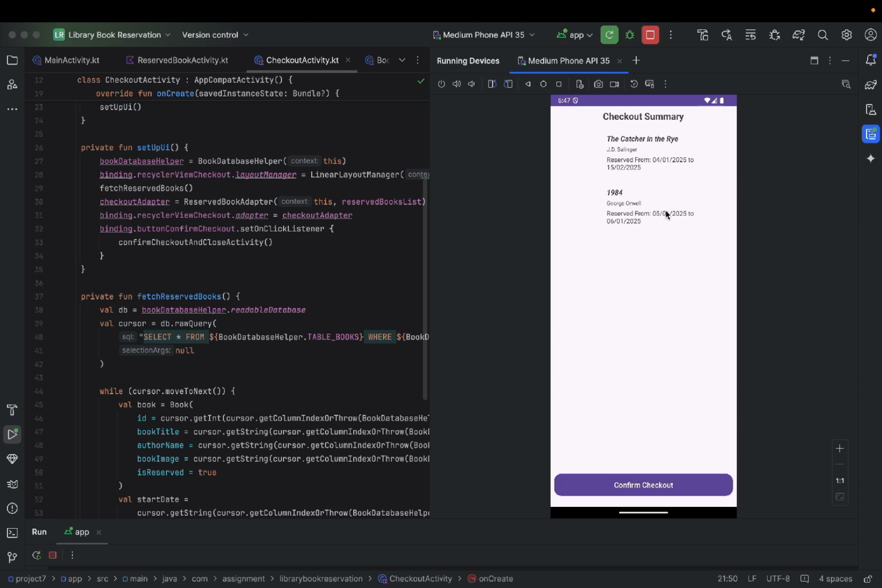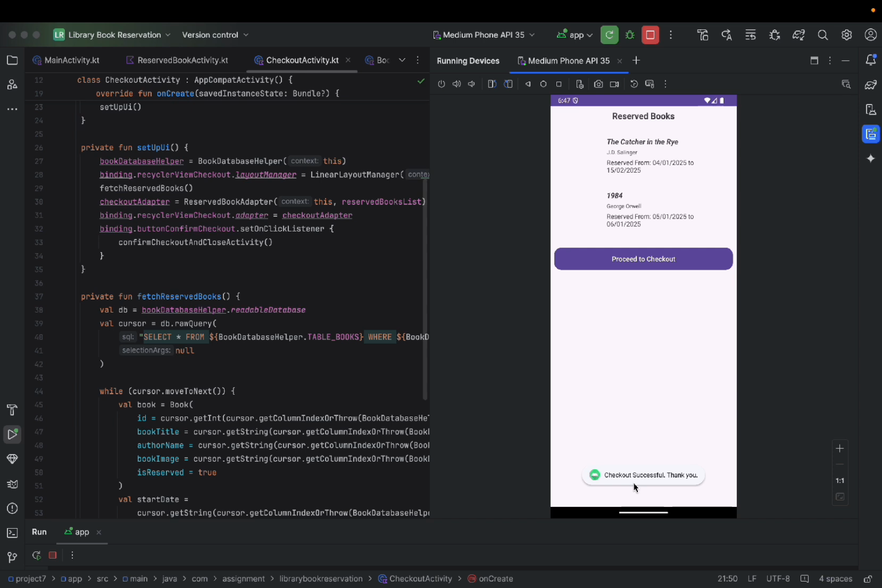After we proceed to checkout, it will generate a checkout summary with The Catcher in the Rye and reserve dates, and 1984 and reserve dates. Now if we confirm the checkout, checkout successful, thank you. Overall, this is the function of the library book reservation app. Thank you.